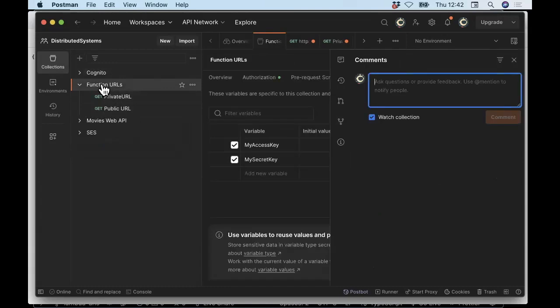Now, in a collection, you can configure the collection, I suppose. In this case, because I'm using this collection to invoke function URLs, and in particular, I'm going to be invoking a protected function URL, then I need to provide access keys to the Postman application itself, and it'll take care of doing the authentication, generating the appropriate authentication headers, etc.